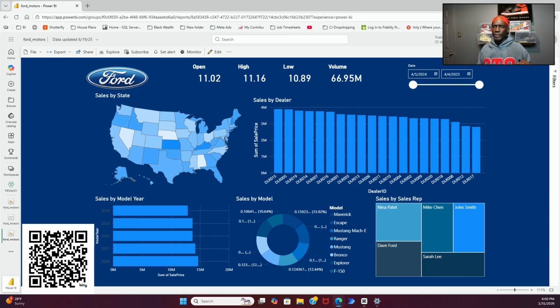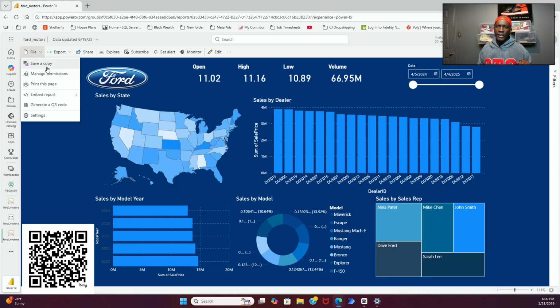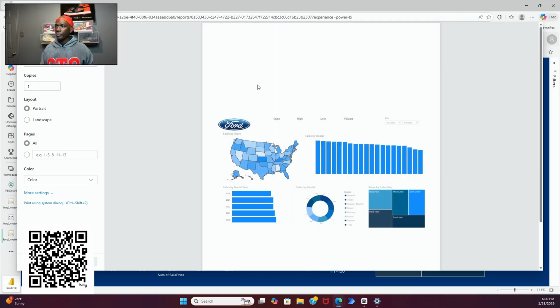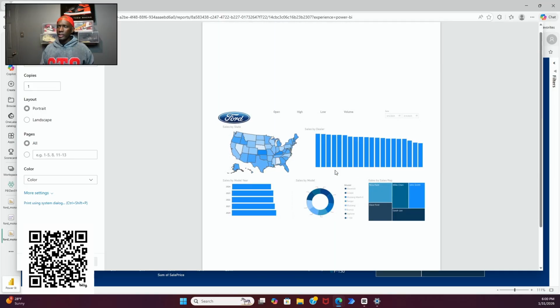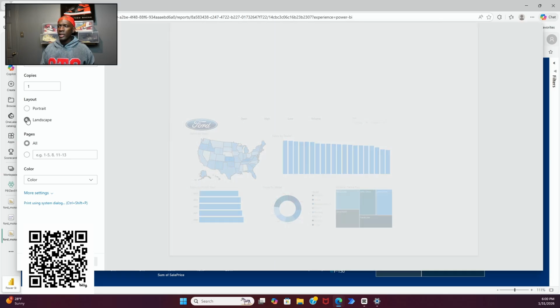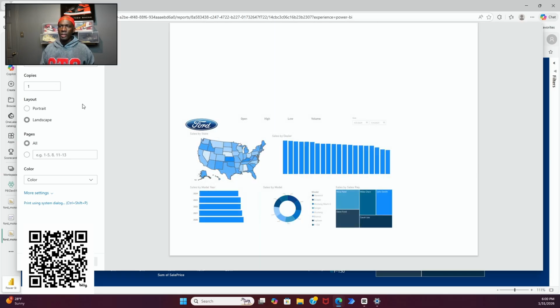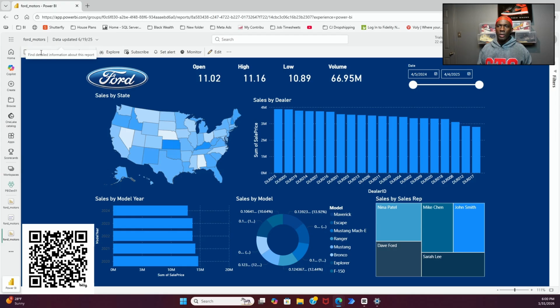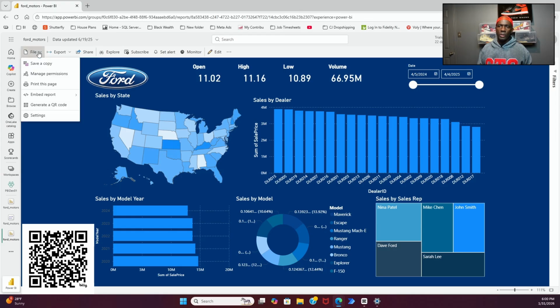But we're back here. We're back in my workspace. We're back at the project. We were at File, and in File, we checked out Save Copy, Manage Permissions. We can actually print this page if we want to. We can print the page, and this is what the page looks like if we wanted to print it. We can make it landscape. Let's cancel out of here so we see that we can print it. We can also see what else down here.